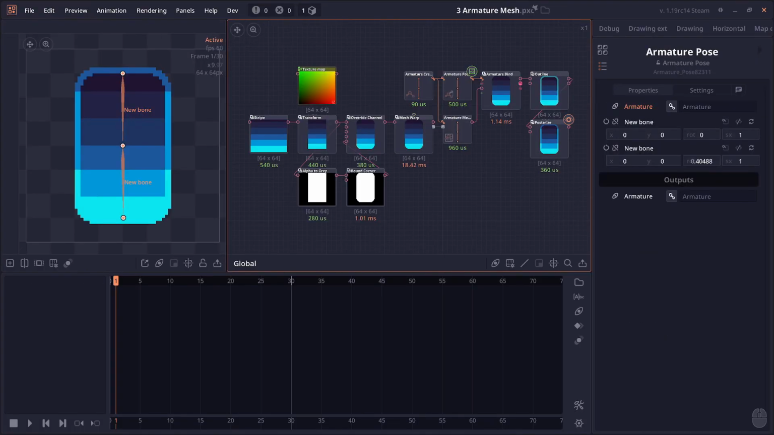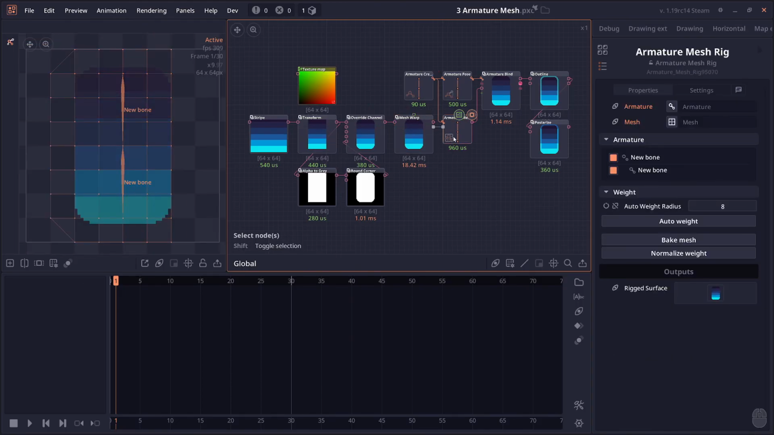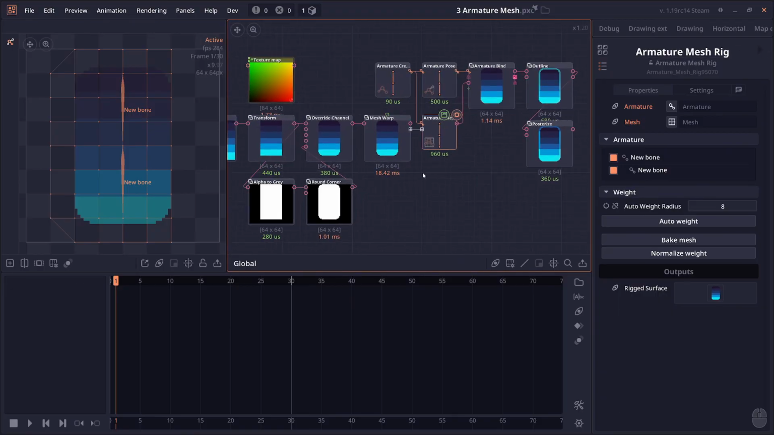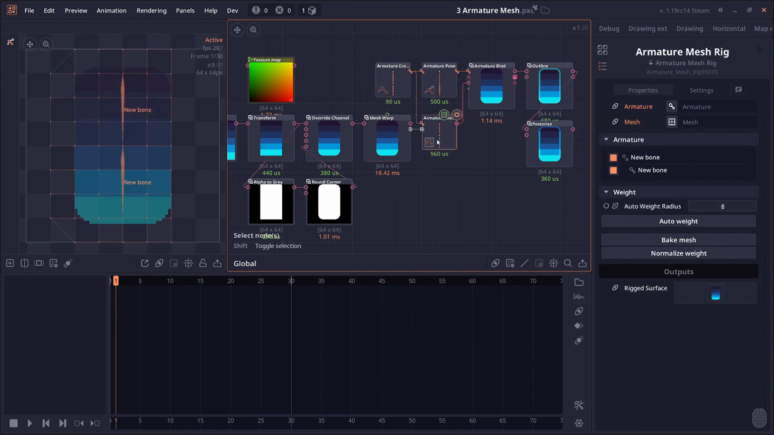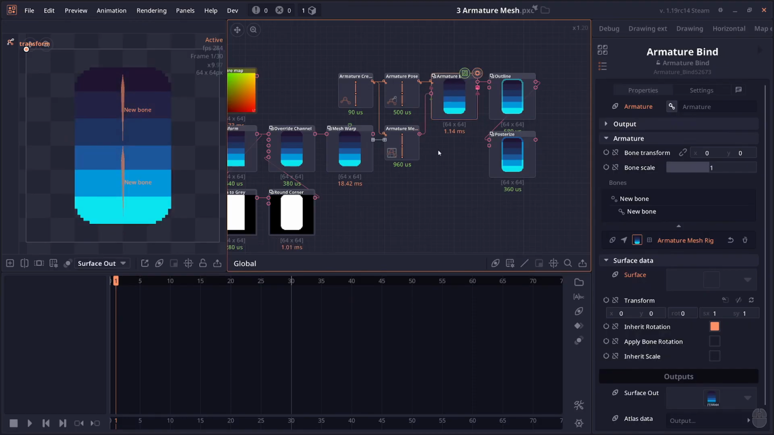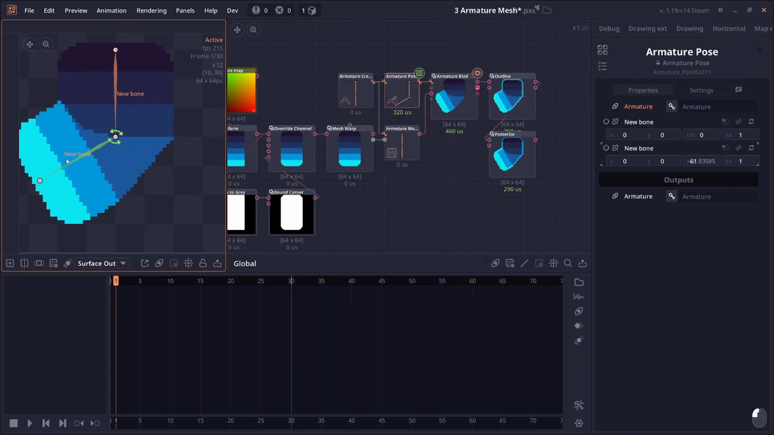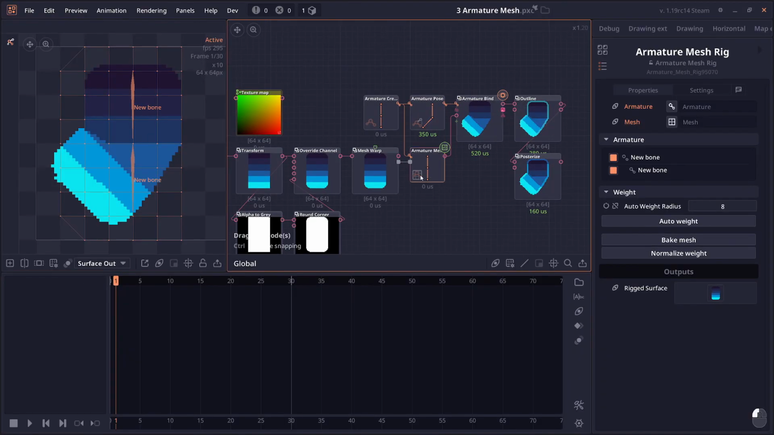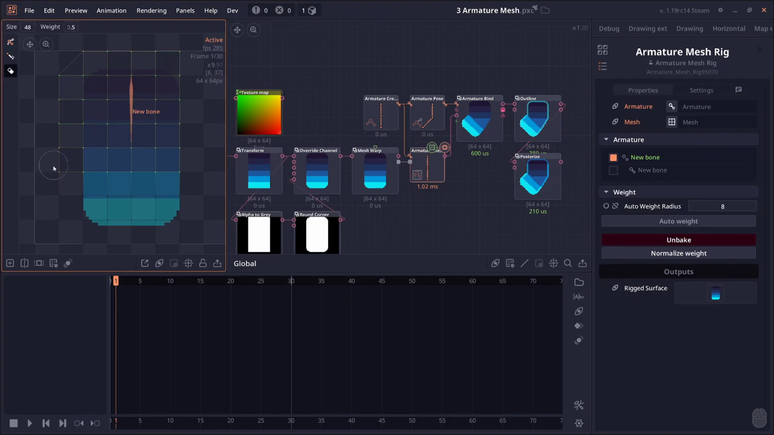Next would be the Armature mesh. Now the Armature system and the mesh system are not new, but in this version I have combined these two systems together with this Armature Mesh Rig node. And the concept is simple. You have these mesh warp nodes that output the mesh data, and you have an Armature node that creates these bones. The mesh rig will just assign the vertices in the mesh to different bones, so that when you combine it back together in this Armature Bind node, you can now use the pose to adjust or deform your surface using the bones. You can also bake the mesh so that you can adjust the weight of your bones directly to give you more control over how the animation or the deformation will look.